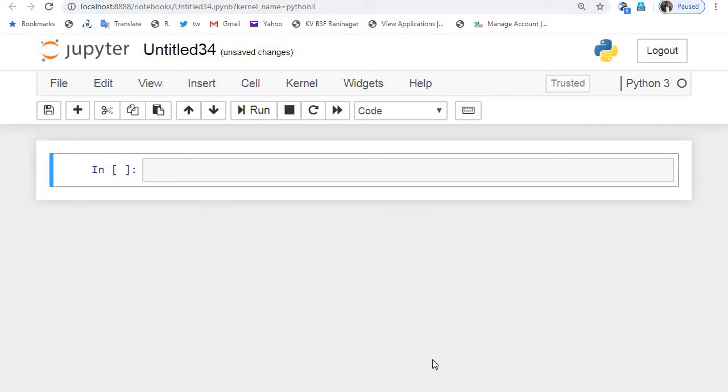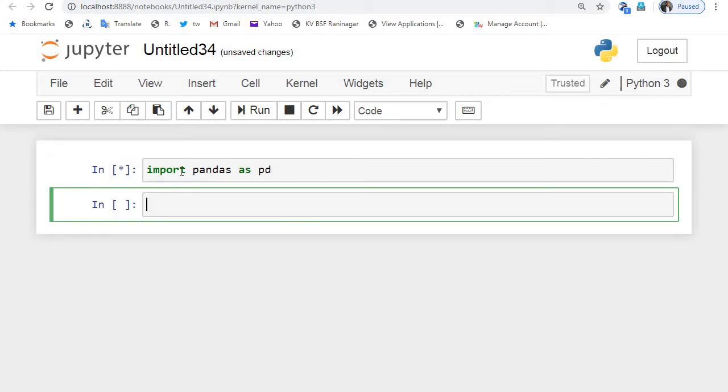Hello friends, in this video we are going to create a data frame using a list of dictionaries. That means the data frame will be created by passing a list of dictionaries, a list having 2, 3 or more dictionaries. So the very first line that we write is import pandas as pd.